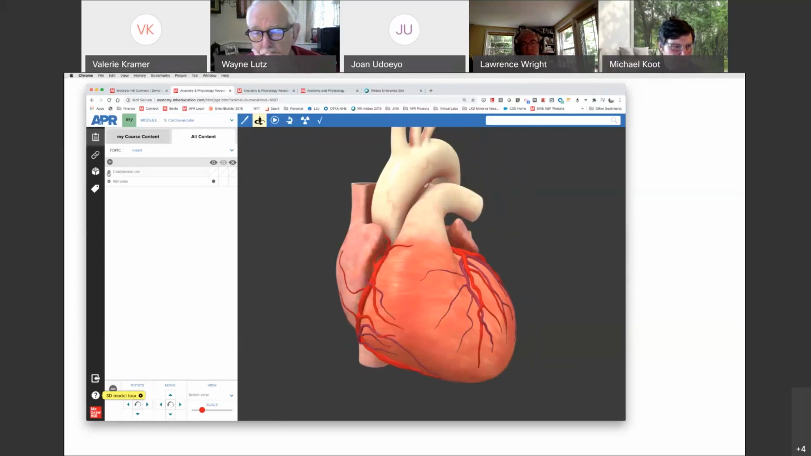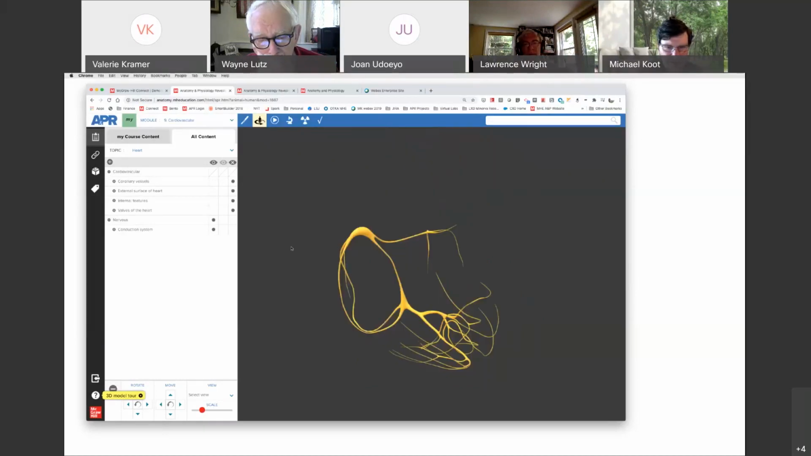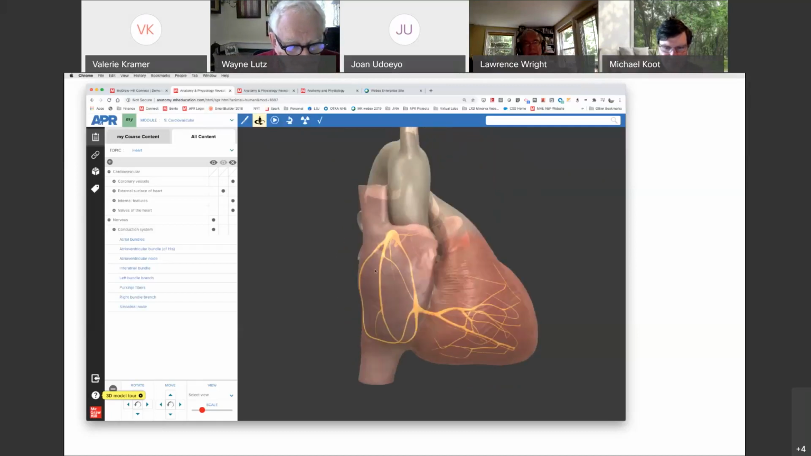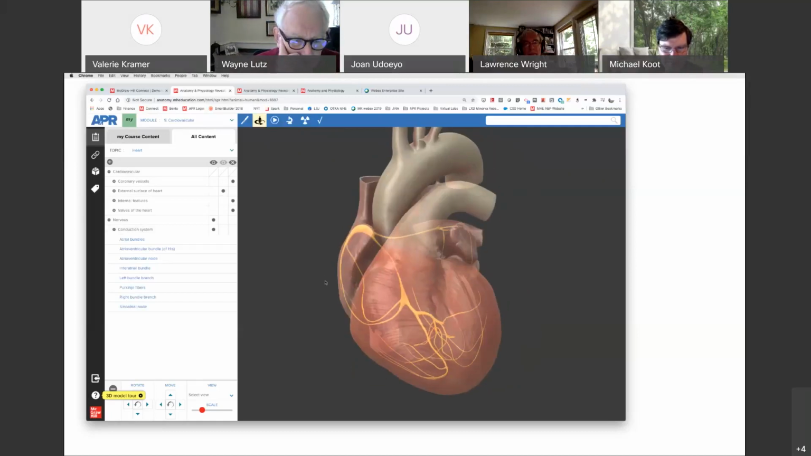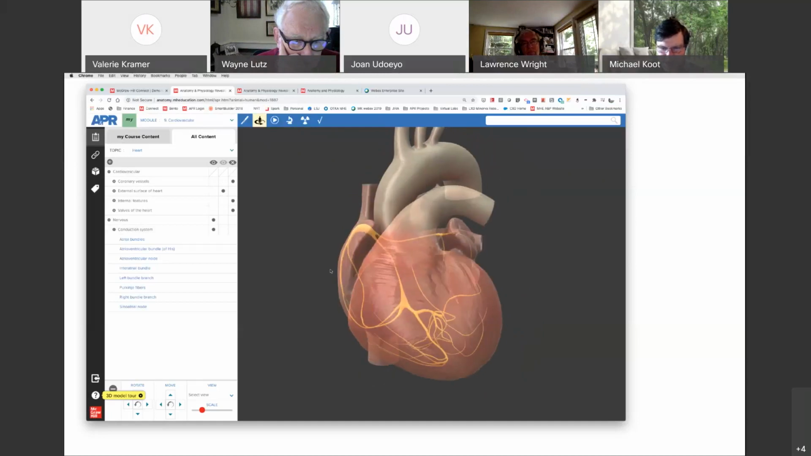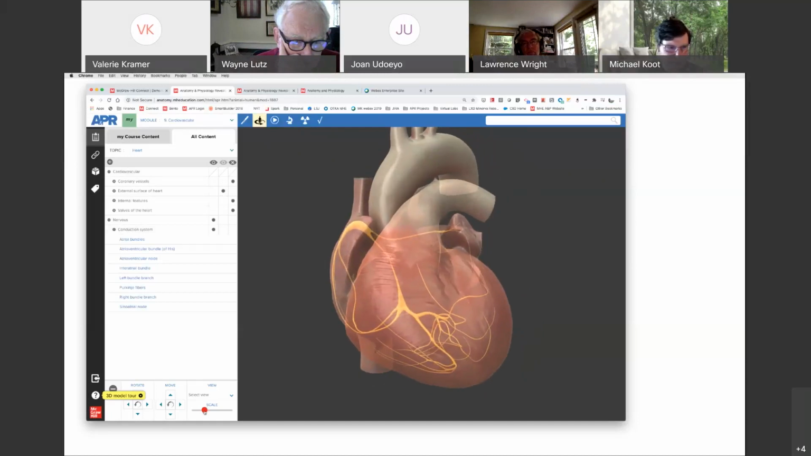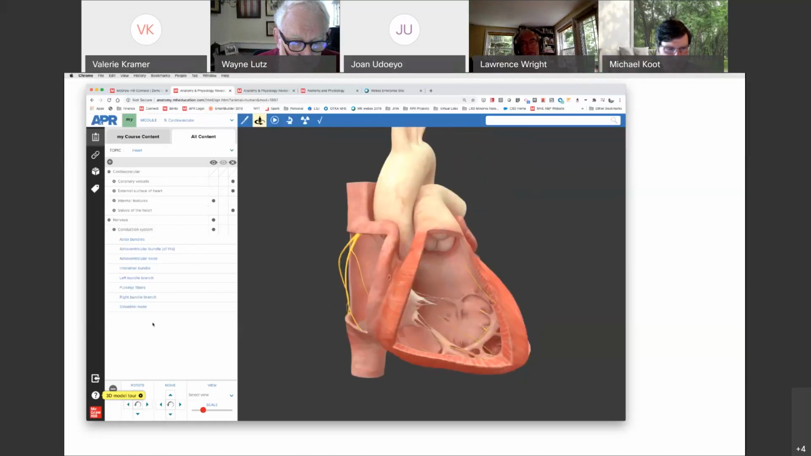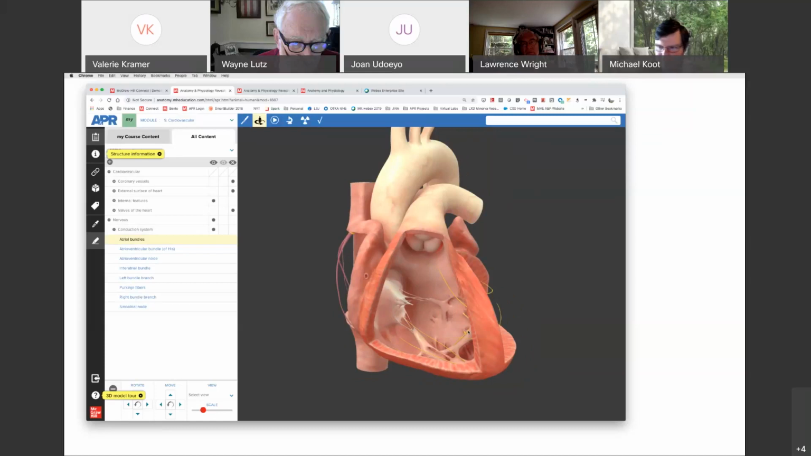Again, similar model system. I could make cardiovascular hidden, and here's the conduction system. Or I might turn on sort of a transparent heart. And isn't this awesome to be able to see parts of the conduction system in relation to the heart, right? We obviously see this in illustrations in textbooks, but this is a really neat way to see parts of the conduction system. So here's the atrial bundle.